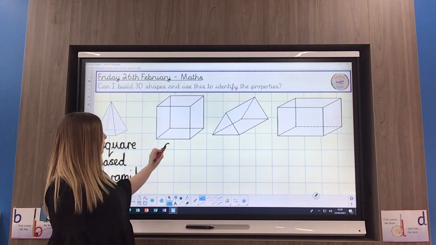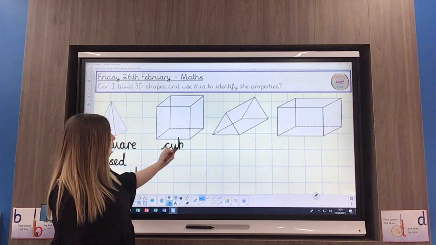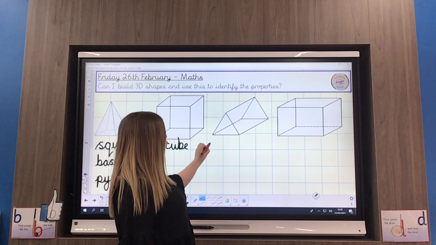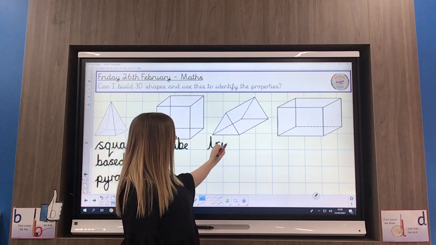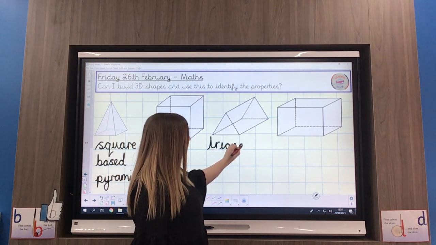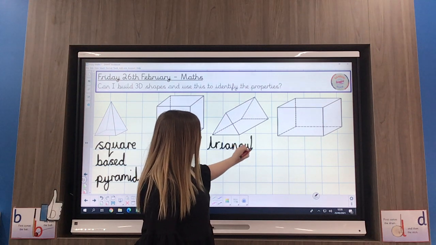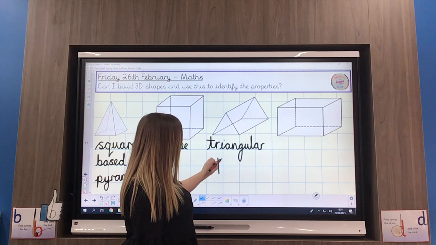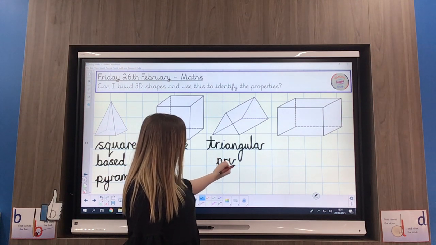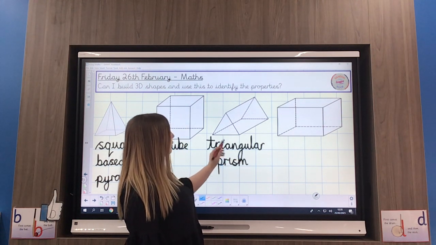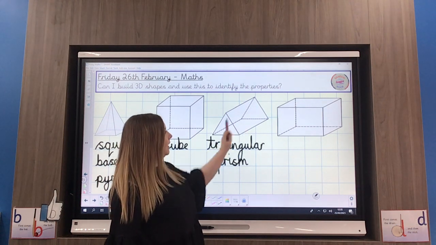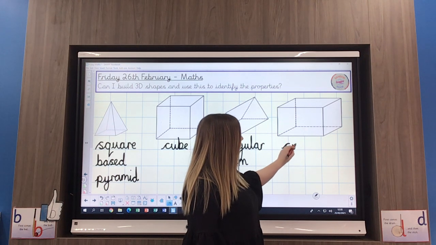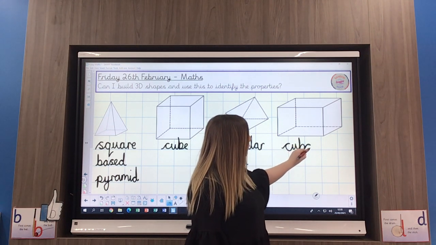We've got a cube that's made up of squares. We've got a triangular prism. Now I can see two triangles here and some rectangles. And then finally we've got a cuboid.